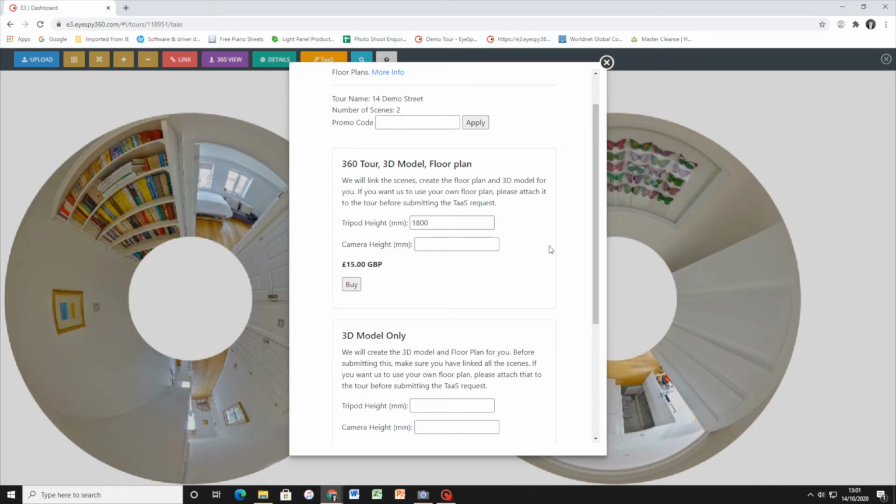So it is really useful to have. So I've popped in the distance used for these photos. So that's the tripod height, and then the camera height. The camera we used was the Ricoh Theta camera. So we can click that.